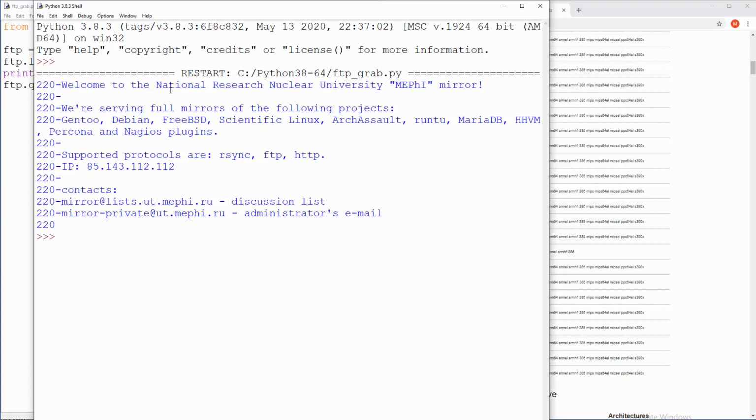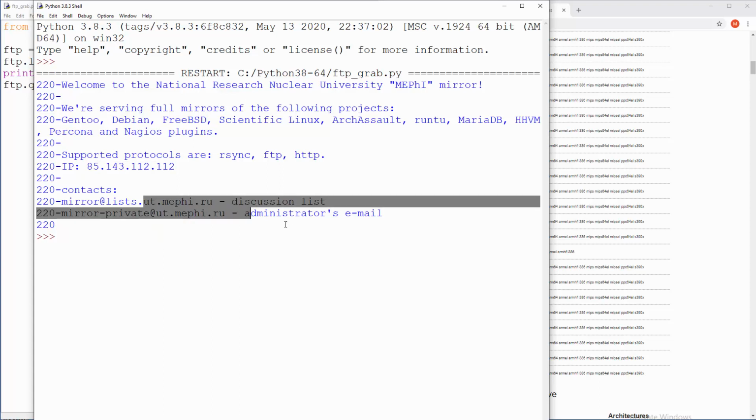So there you go, it's some kind of National Research Nuclear University mirror, and they are serving all kinds of mirrors, cool stuff. And this is their IP address. Of course you can get this address through a Python script, and actually we are going to do that, but it's kind of polite from them to also send you their own IP. So that's kind of cool, and contact information.